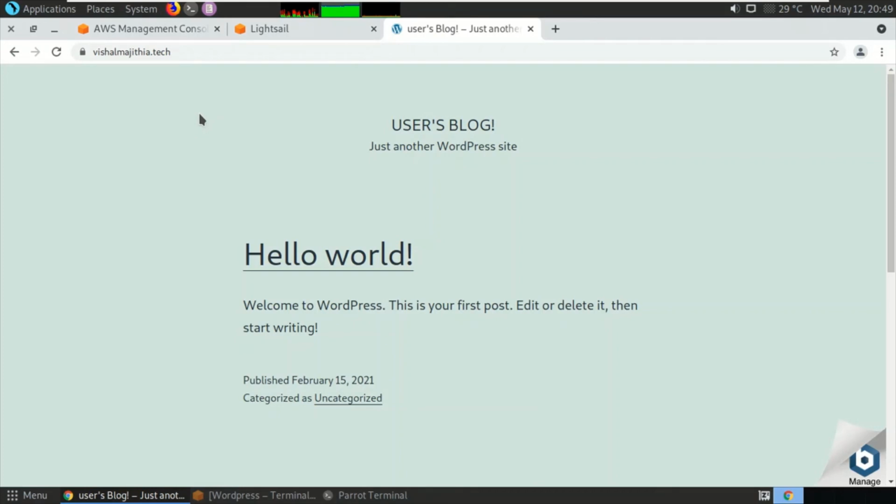So this is how you can install an SSL certificate on your WordPress website hosted on AWS LightSail having Bitnami as a stack.